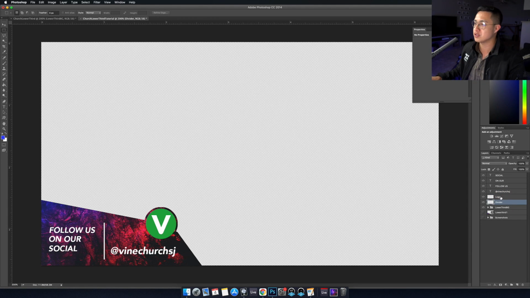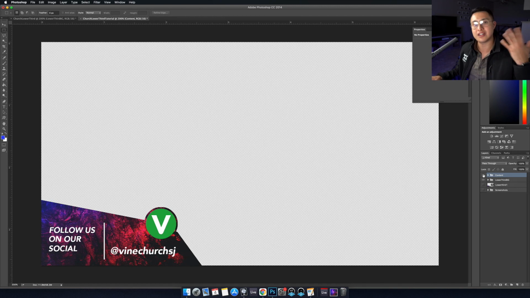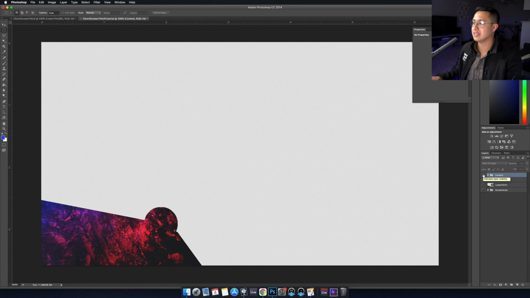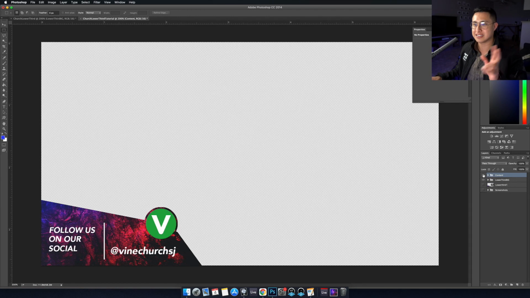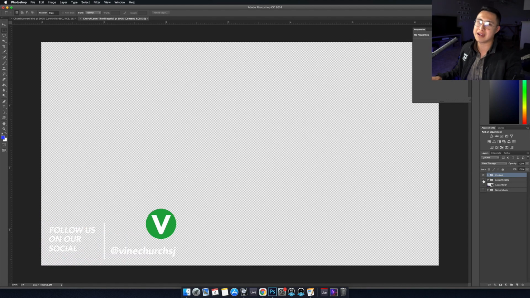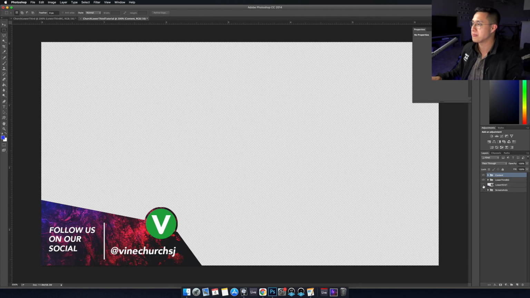So now I'm going to put all the text in a folder called text, so that our volunteers know that that is text. And then logo and divider, we're going to put all of this in here and call it content, so that I know this is the content on top of the lower third. Now if I select all of this on and off, I can get rid of the content but the background stays, or I can get rid of the background and leave the content. Either way, beautiful.